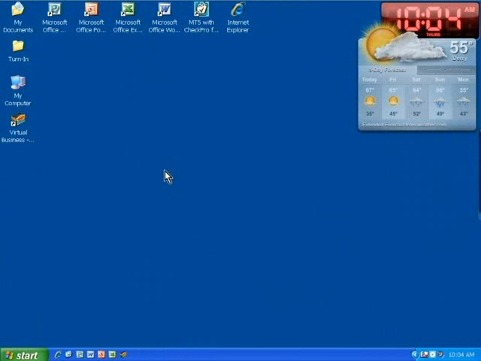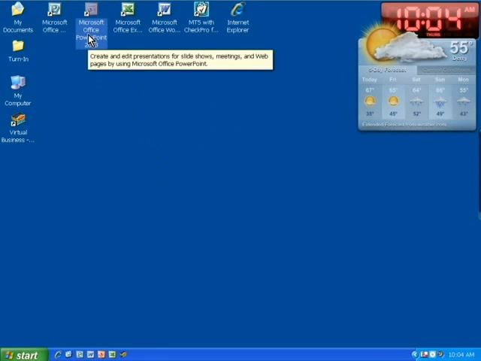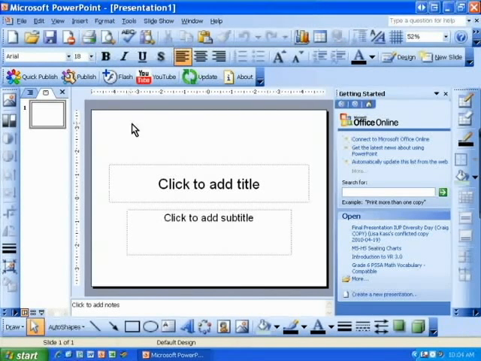Welcome to this tutorial on how to create Letterhead. And we're actually going to be using PowerPoint. So you want to open into Microsoft PowerPoint and find this icon on your desktop. Once you've opened into PowerPoint, you then want to get ready to edit on the PowerPoint screen.